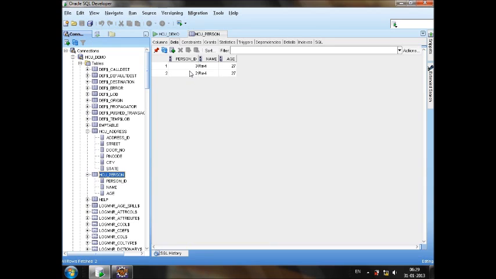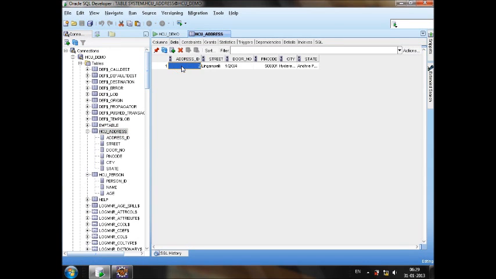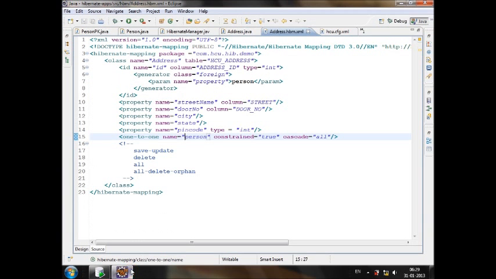Okay. In person, there are two records: person ID 2 and 3, address ID 2. Okay. Now let's see how to fetch the records from the database. Let's consider we have the load method.